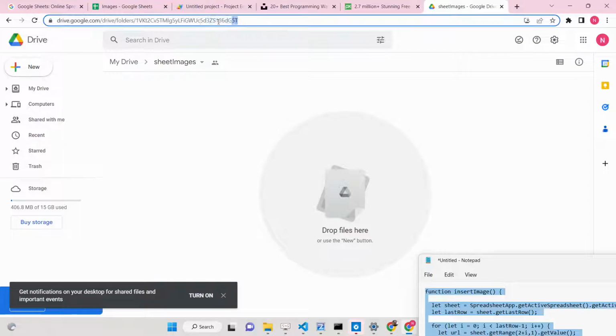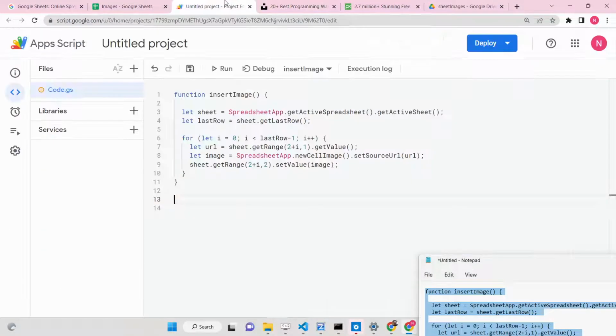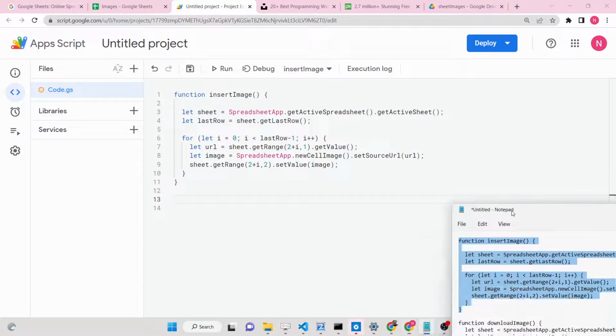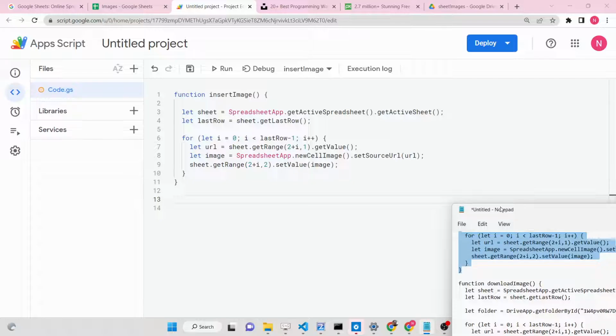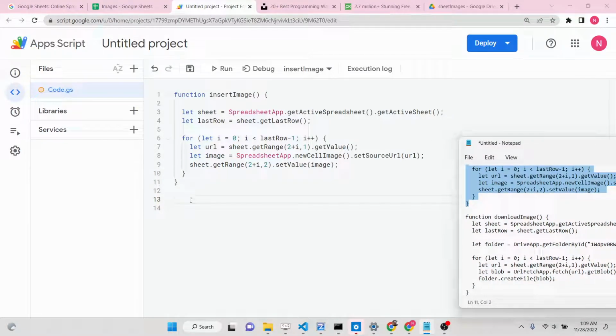This is the ID that you have given here. So simply you need to paste the ID of this folder. This we will need here. So simply now do this process. We will now write a second function here, which is called download image.